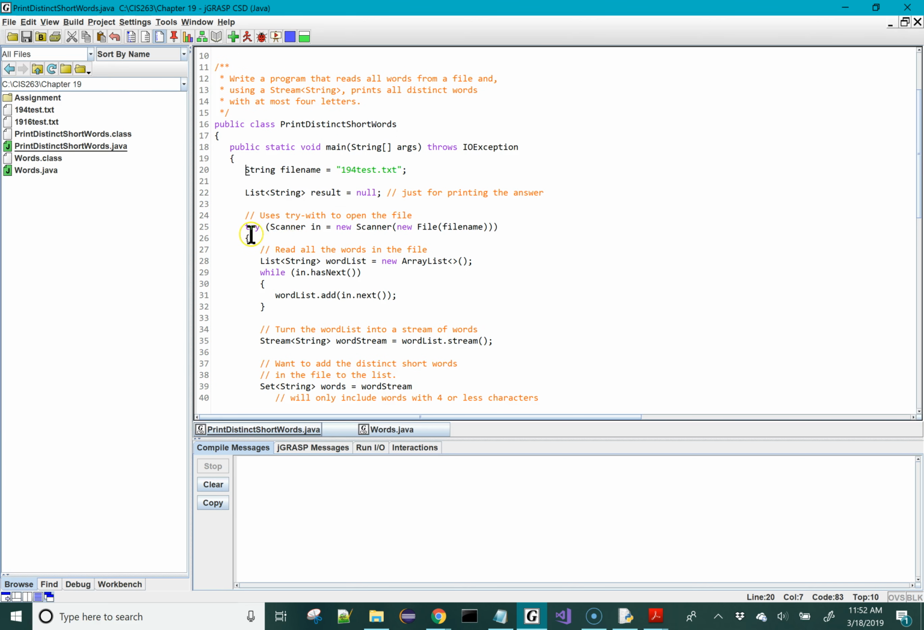And then what we're going to use on line 25 is a try with to open the file. So basically what happens when you use a try with is that the file will automatically get closed even if an exception is thrown. So that's why we're using the try with to open the file.